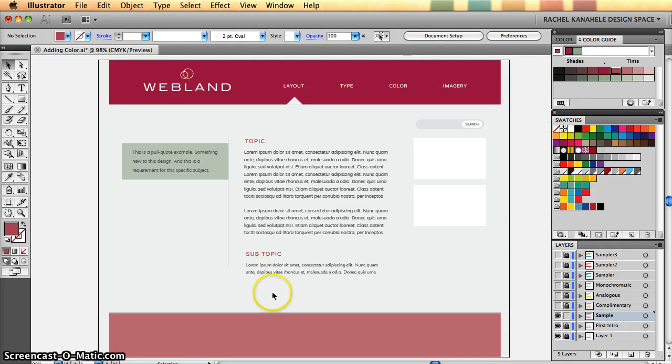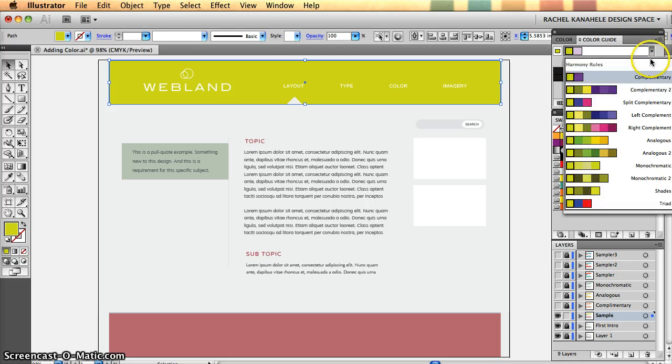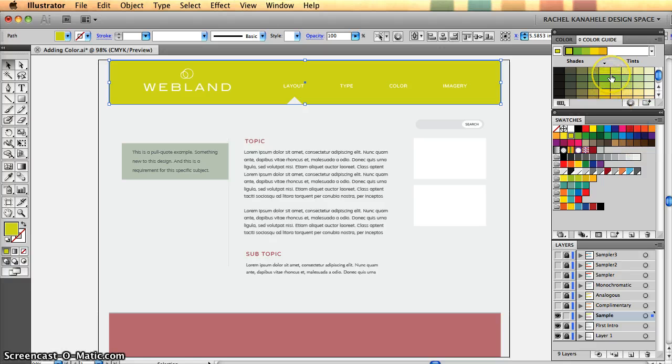Now what about an analogous color scheme? Let's pick another color. If we click on this again, and let's pick, oh, what the heck, this really striking green. We'll push this, and then from the color guide, we can go up here, and I want to pick analogous. And all of these colors come up as our options for the analogous color scheme.